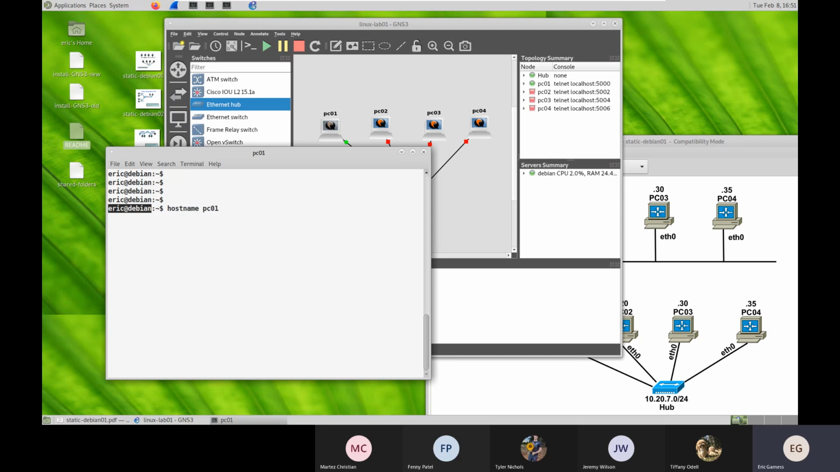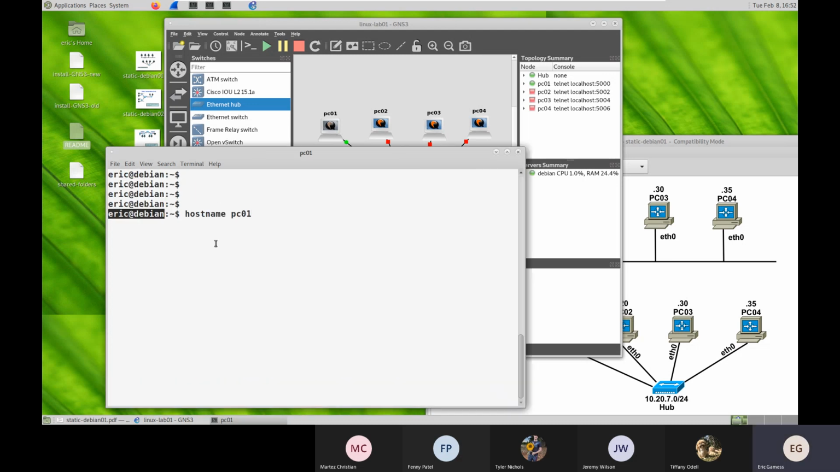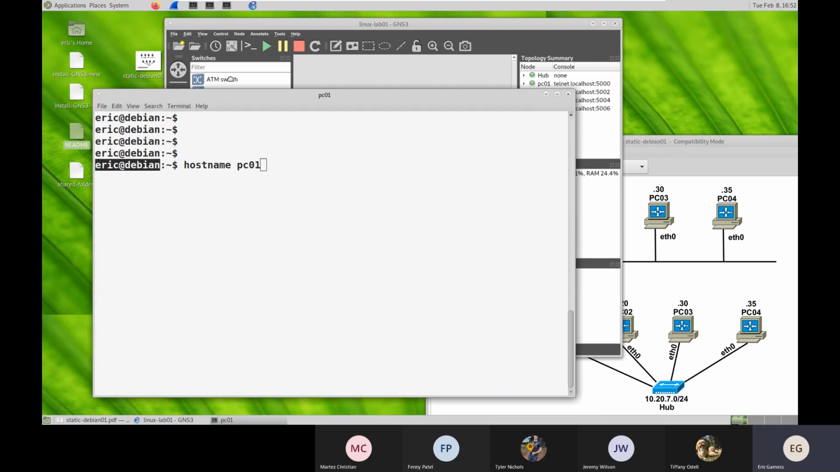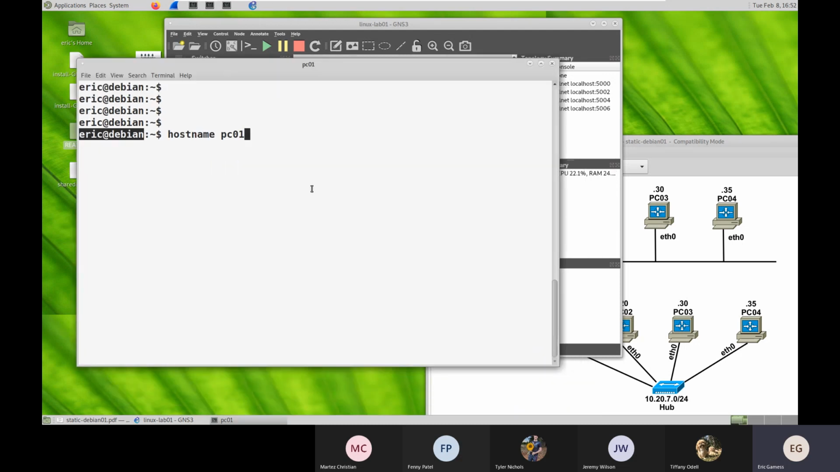Let me put it a little bigger. Control. Okay. You see it a little bigger, no? So let me try to do that.